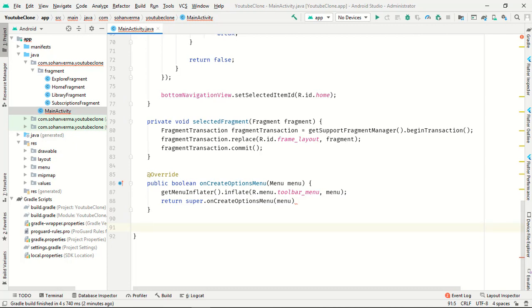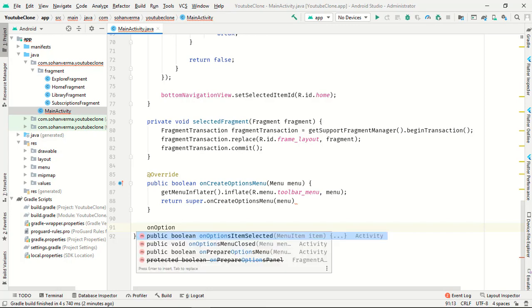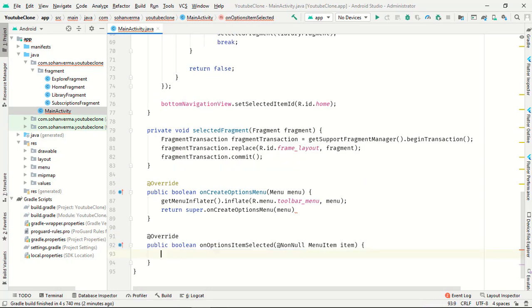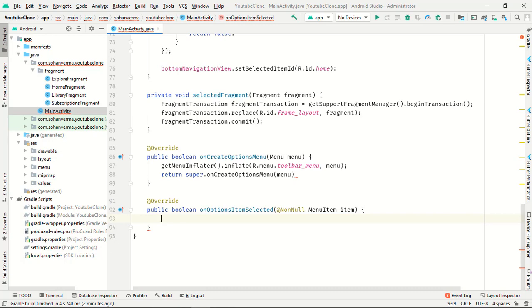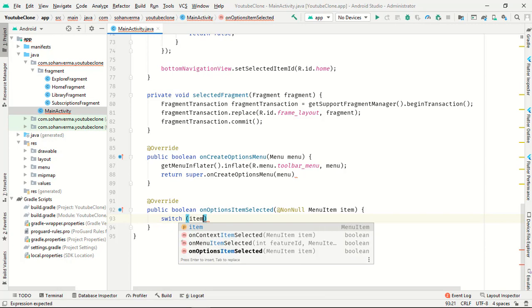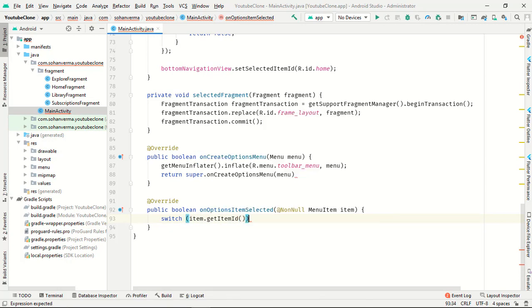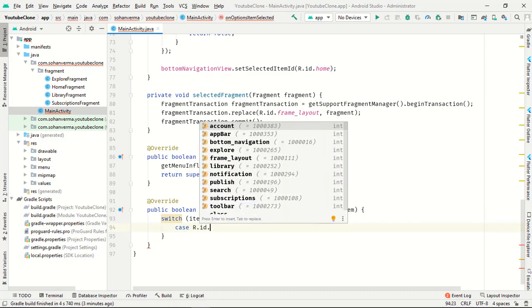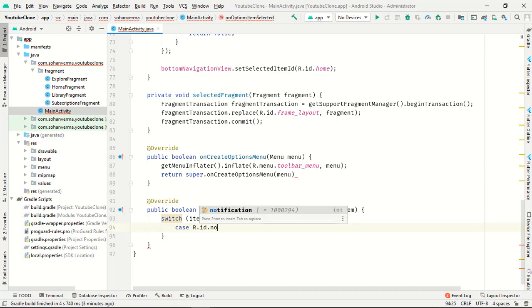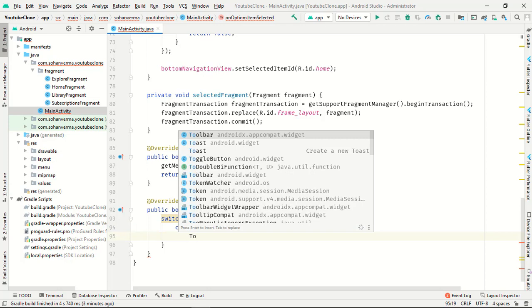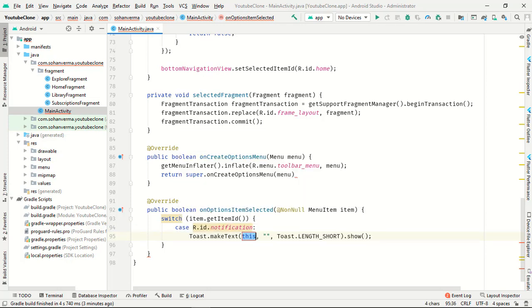Just type onOptionsItemSelected, it will appear. Now we want a switch case to switch our toolbar items, like item dot getItemId, case number 1, R dot id dot, first was the notification, and the Toast.